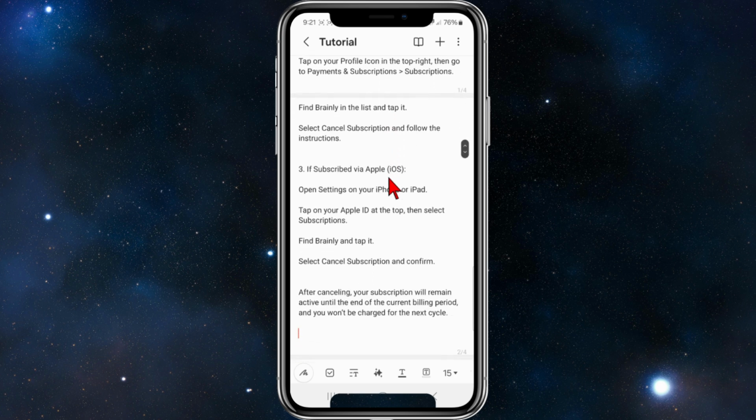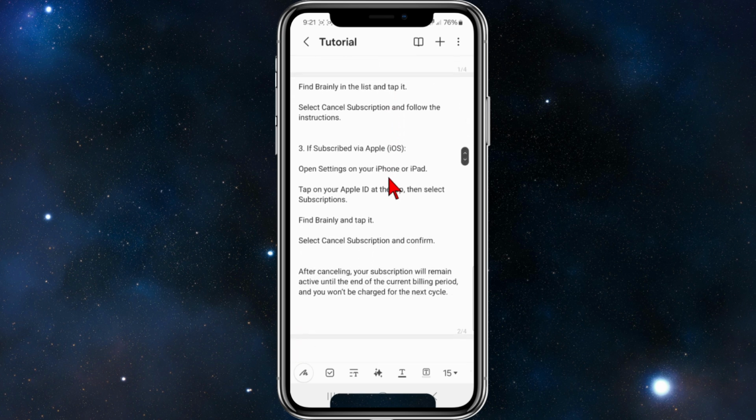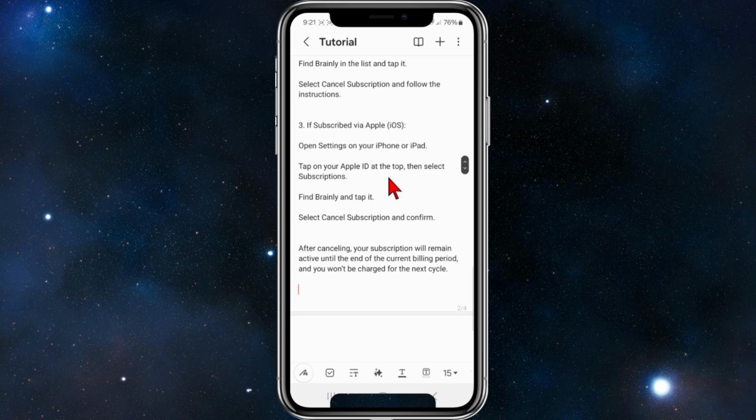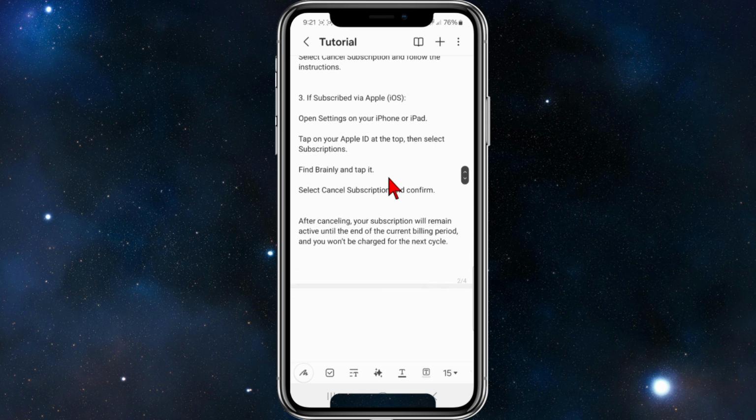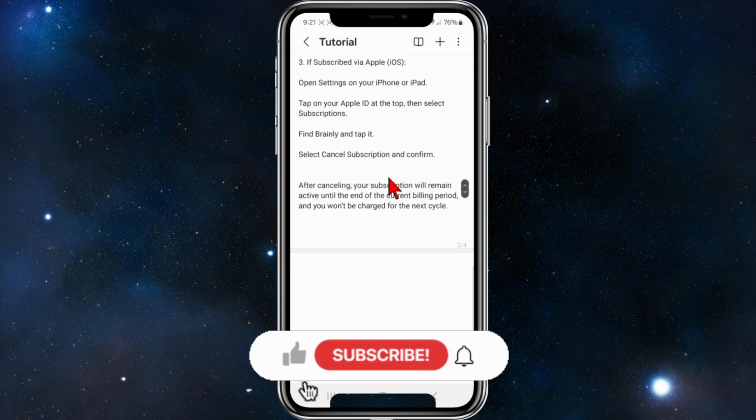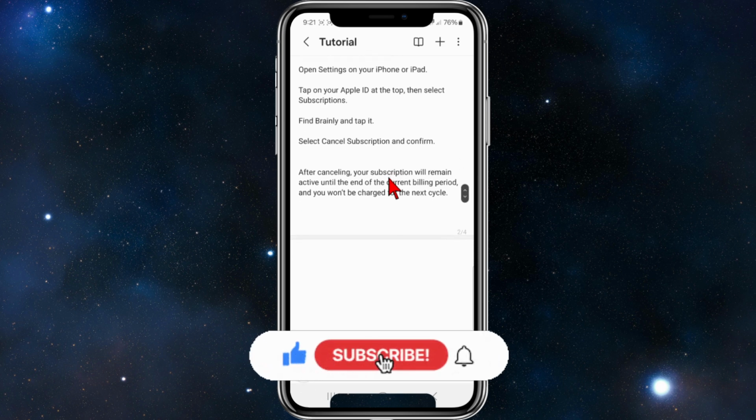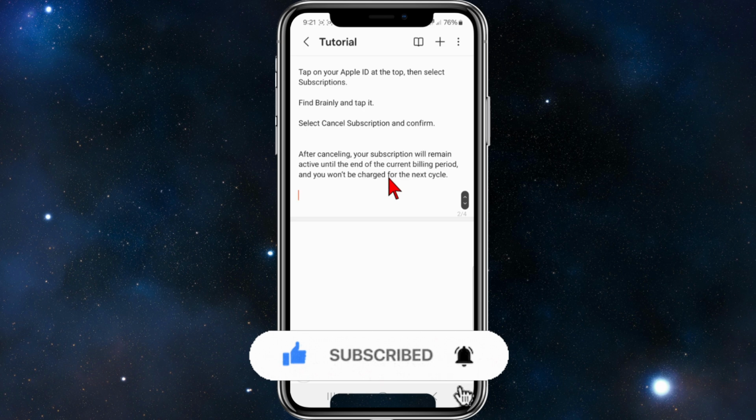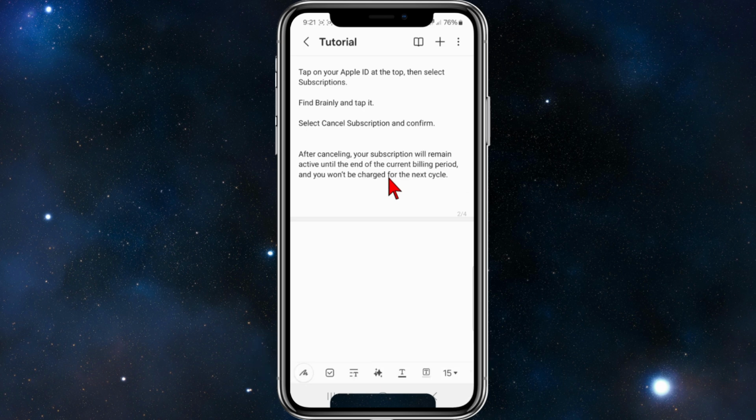Now if you subscribed via Apple iOS, open up your settings on your iPhone or iPad, then tap on your Apple ID at the top, then select subscriptions, find Brainly, then tap on it, then select cancel subscription and confirm the cancellation. After cancelling, your subscription will remain active until the end of the current billing period and you won't be charged for the next cycle.